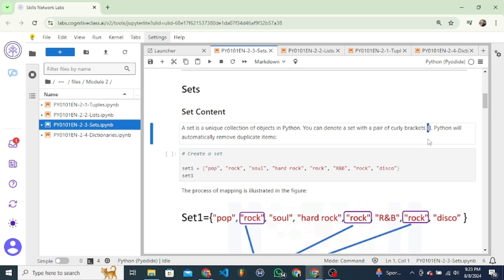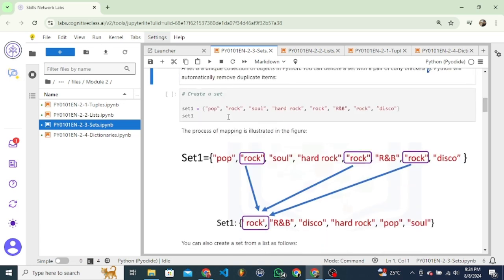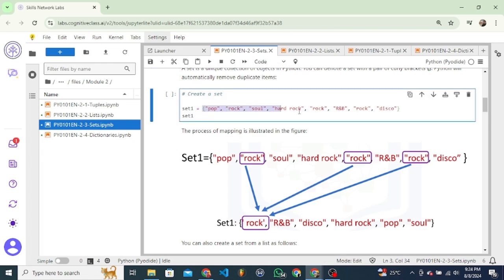It's similar to dictionaries, but in this case you're not assigning keys or values. So look at how it works here. This is basically a set, and it has the structure of a list. You understand? It has the structure of a list, but it's not a list, and you will see the difference as we move on.